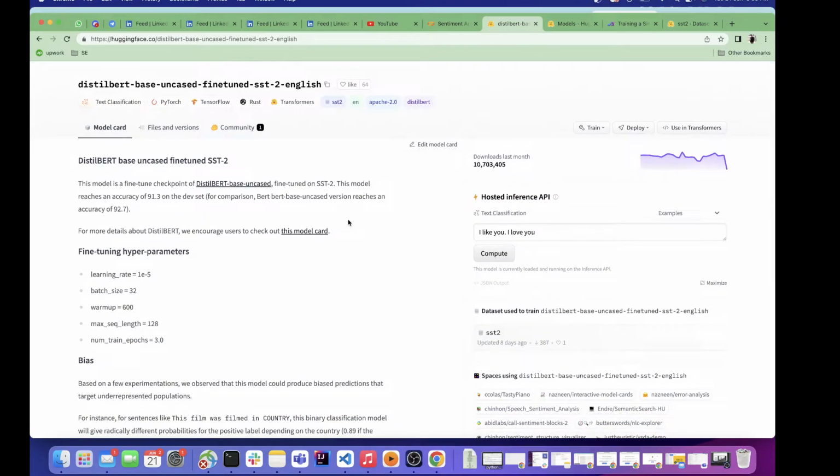So the model achieved an accuracy of 91.3%. Okay, and you can compare it with normal BERT, which achieved an accuracy of 92.7. Okay, so it is really good. If you can see the hyperparameters, the number of train epochs was just 3. The sequence length was 128, warm up was 600, batch size was 32, and the learning rate was also 10 to the power minus 5.